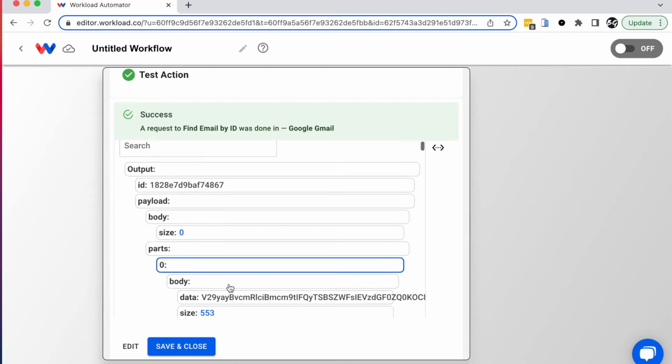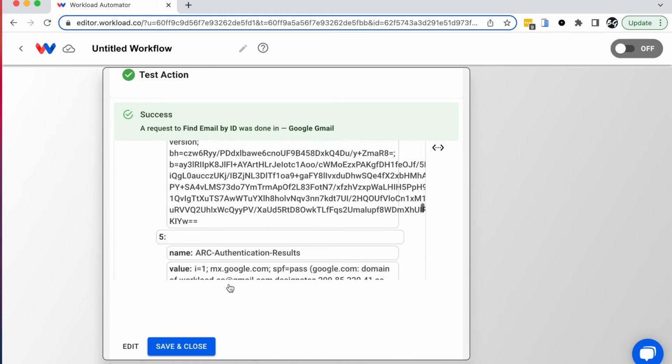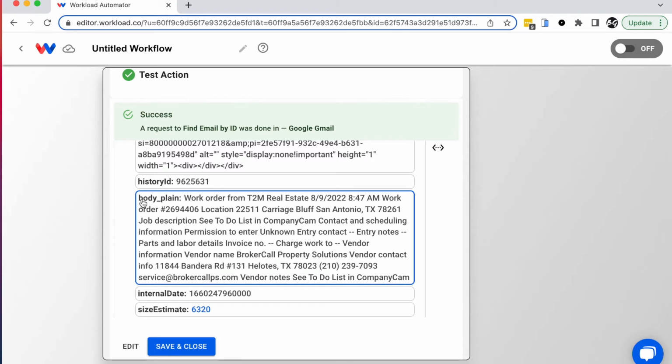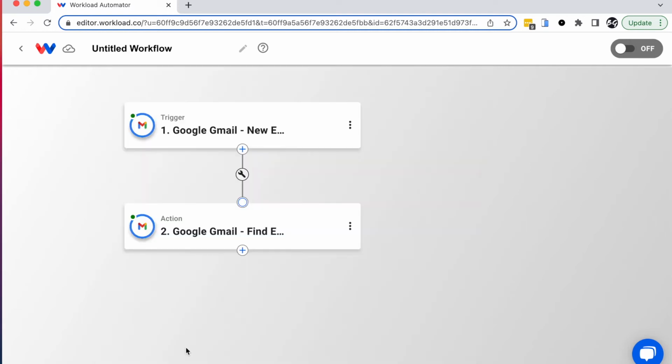And here we go. What it's done is give us all the details from that matching message. And this body plain section here at the bottom, this is the important part. This is the text of the email body. So now we're going to save and close that.